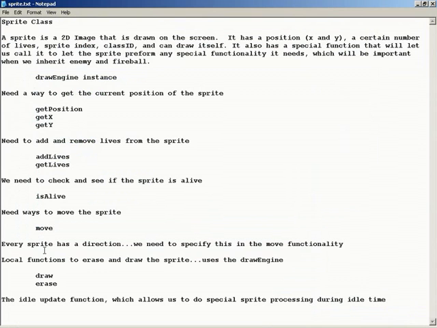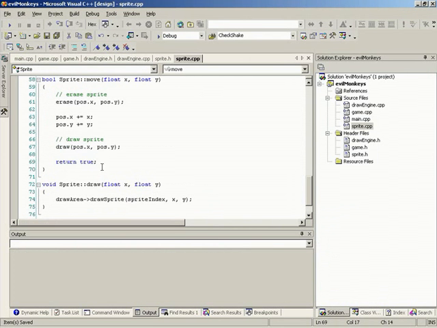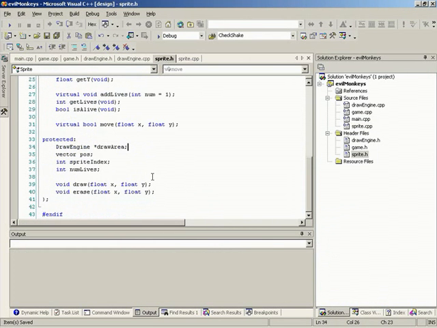Every character has a direction, doesn't it? We need to specify this in the move functionality. So that's where this comes in. So we need a facing direction. So come back into our .NET here, go back to our header file, and right over here we need to declare another what? What type? Come on, someone. Another vector. Yes. You guys are with me today. This is great. We're only with you when you mess up, Joel. That seems to be what's going on.